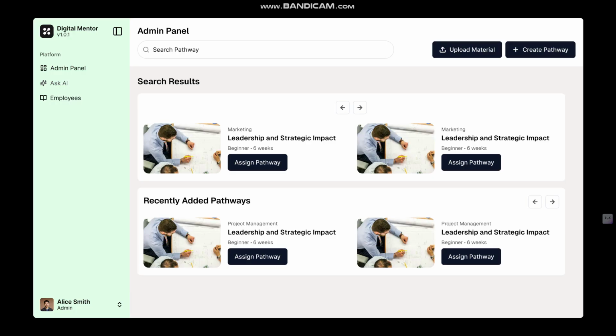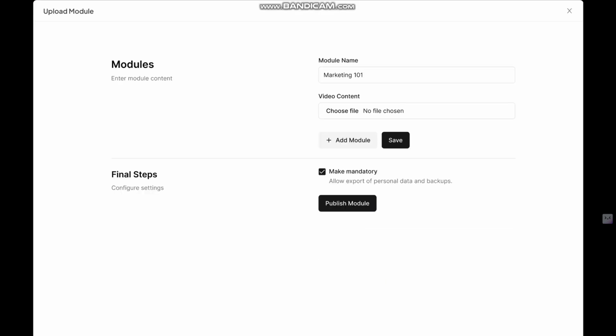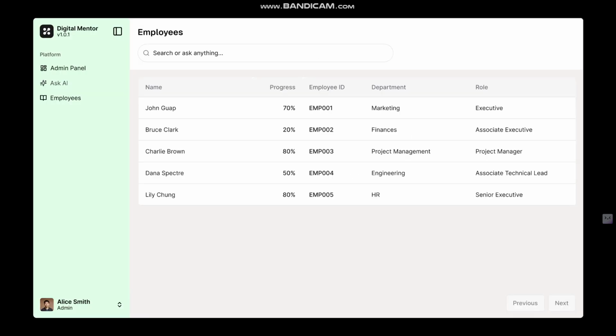Similarly, if the admin user selects the upload material button here, they will be redirected to an upload module form-style screen. Here the admin user will again have to add the module name, module content, upload the content, and then publish the module, right? Then we can go to the employees section in the navigation bar.